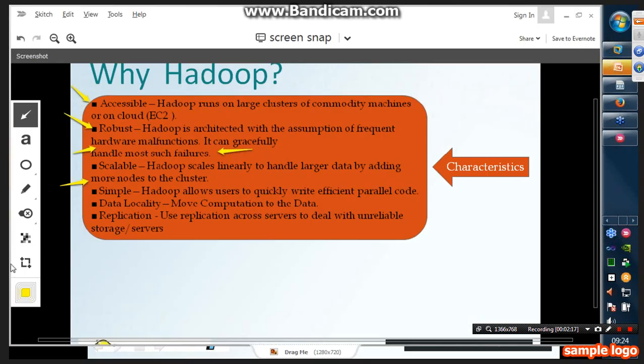And it is simple. What is simple? It allows users to quickly write efficient parallel code. What does that mean? You just write the business logic and the analytical logic. You don't worry about the parallelization and all the internal complexities. It is keeping it simple. If you're a cricket player, you focus on batting and bowling. What does Hadoop give you? Hadoop takes care of the stadium. It will clean the chairs, and take care of the maintenance of the chairs and the pitch. Hadoop is becoming your stadium. You just come into the stadium and focus on batting and bowling. What is that? The business logic and the analytical logic.